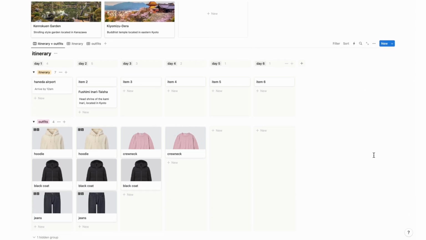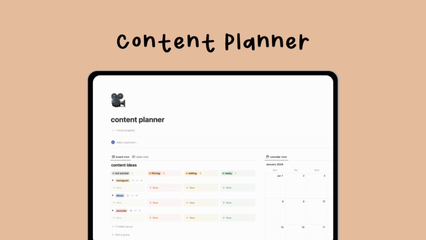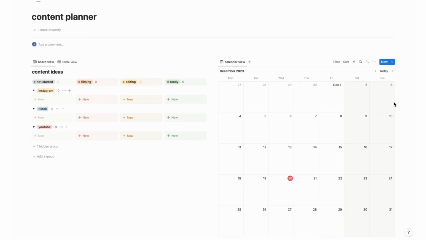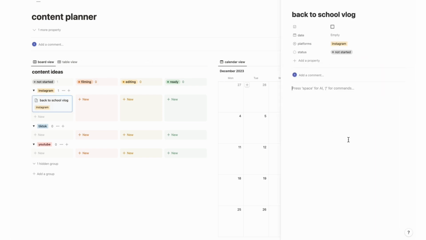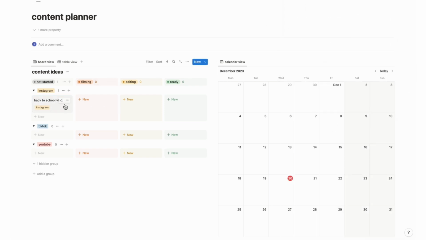Okay, we're nearing the last page. This is the content planner. I designed it based on how my content ideas develop from just ideas all the way to posting. So say if I have an idea like a back to school vlog for Instagram, I'd add it here. Maybe write details in the page, like what shots I need to take for the vlog, then drag it along the board as I get through filming and editing, all the way until it's ready.